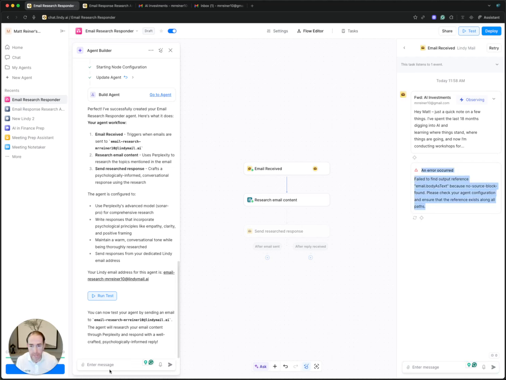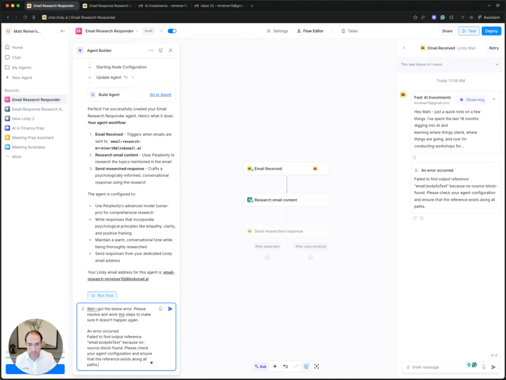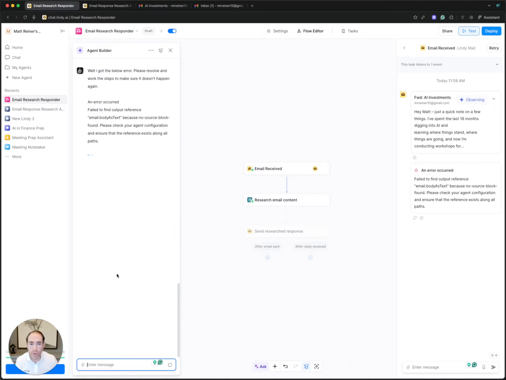I'll go over here and I say, well, I got an error. I got the below error. Please resolve and work through the steps to make sure it doesn't happen again. And there's the error. And so now it's going to go through and identify what the reason for the error was. I see the issue. Let me fix this by using the correct path of the email body.